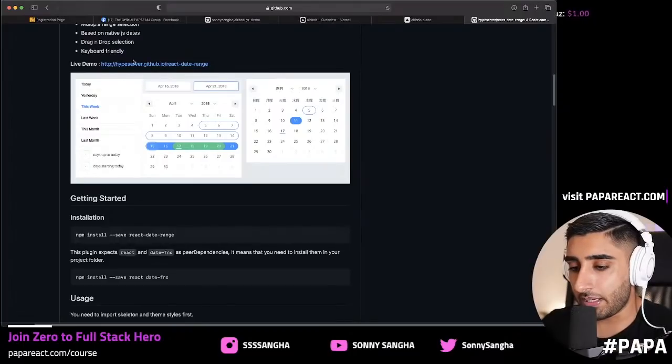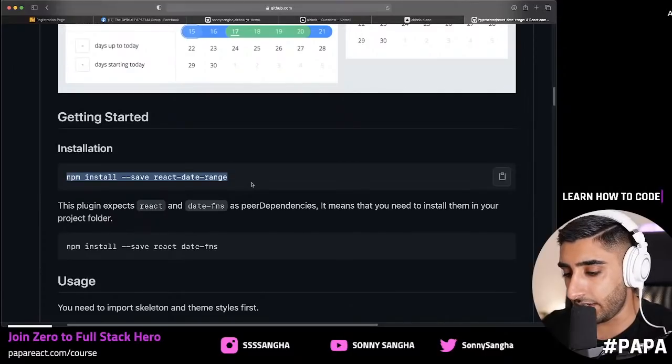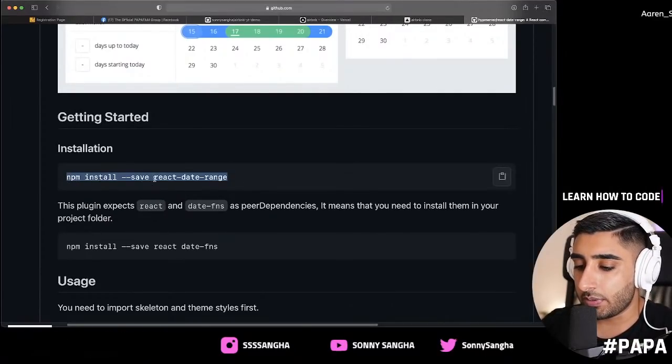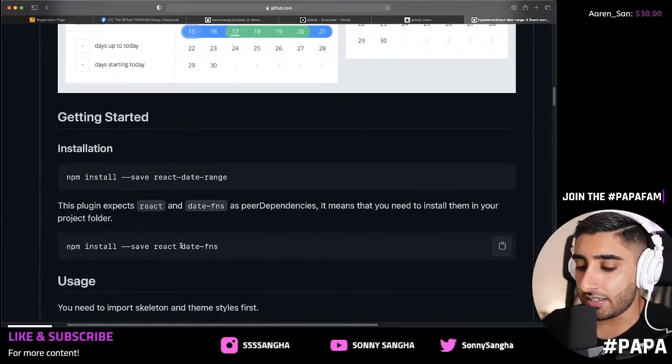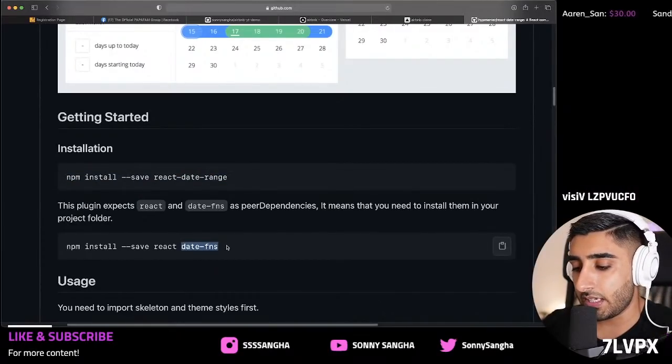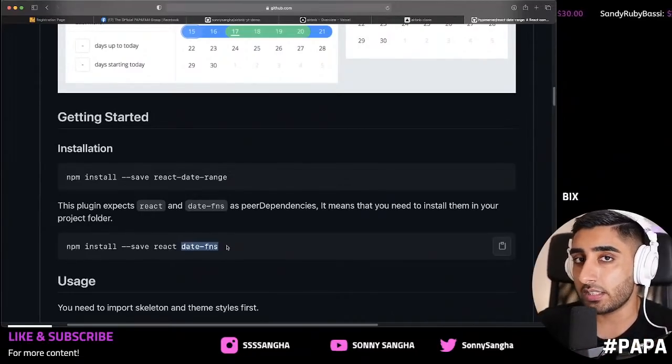Okay, so you can go ahead and play with it at the live demo, but I'm going to go ahead and install it. So we're going to copy this command right here. And it's not only this we need to install. This actually requires that we have React and this other library called date-fns, which is basically something called a peer dependency. Now, a peer dependency means that the component library that we're going to install relies on that. So we need to install all of this stuff, right?